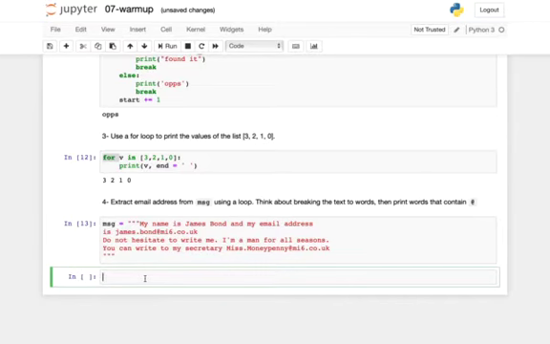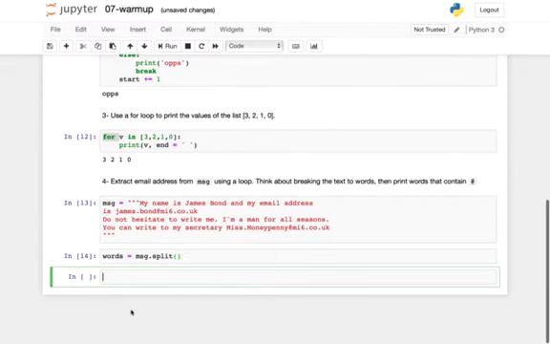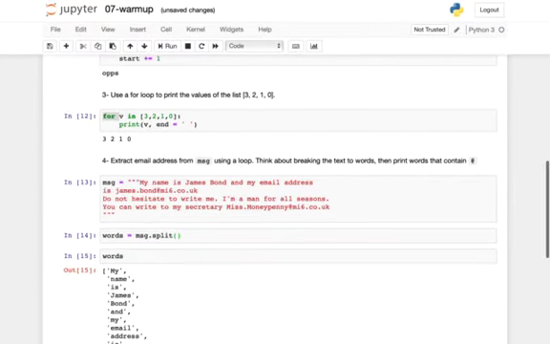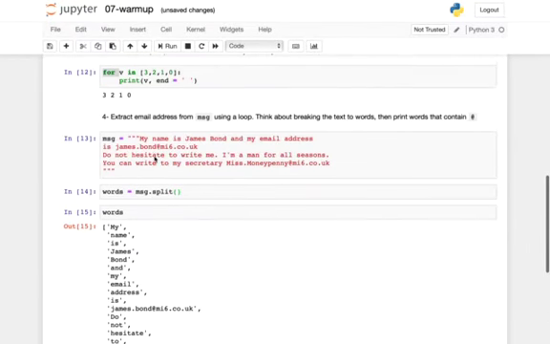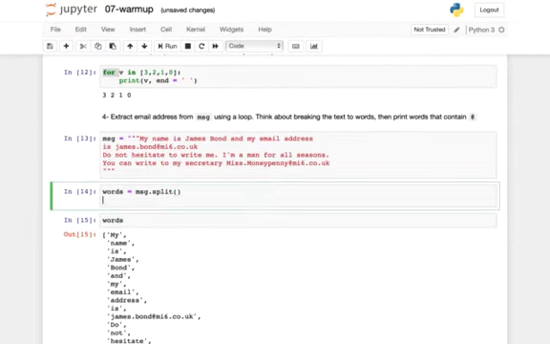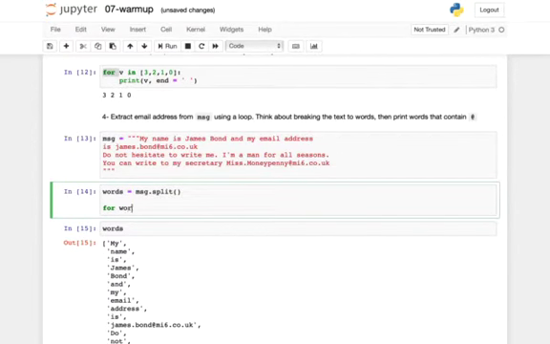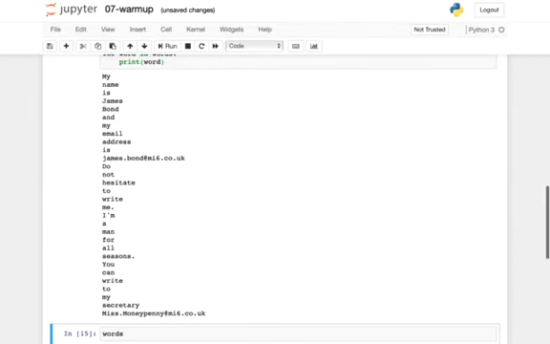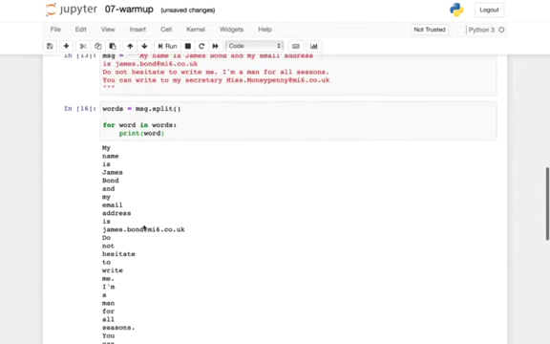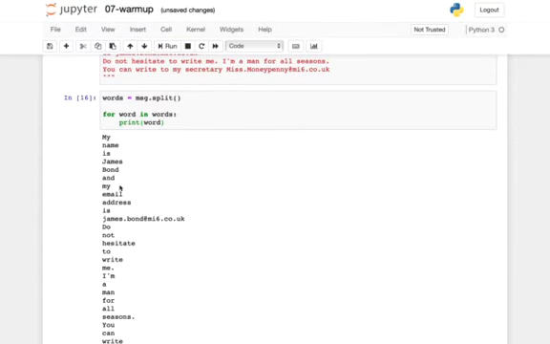Alright, so the first step is to break this message into words, and this can be done using the split function. Again, notice that the split function is giving us a list of words. So what I'm going to do here is go over each individual word in this list. And let's print word for now. So this will basically print each word on an individual line.